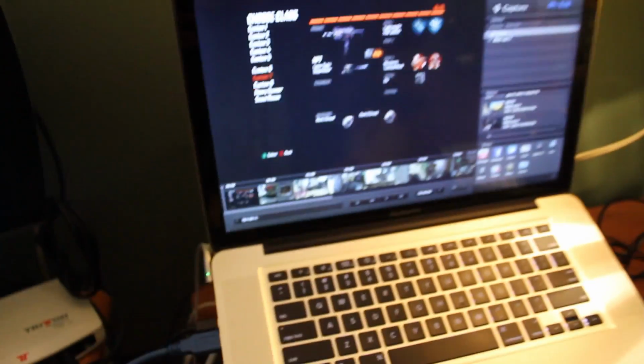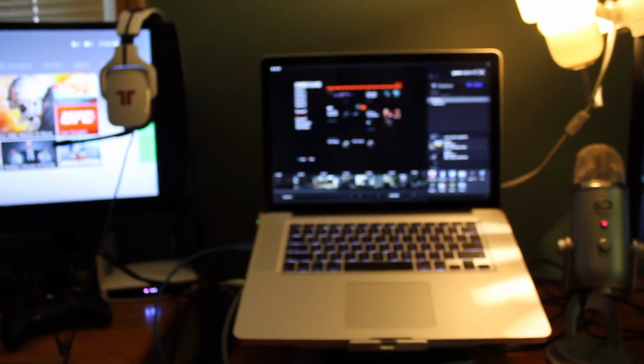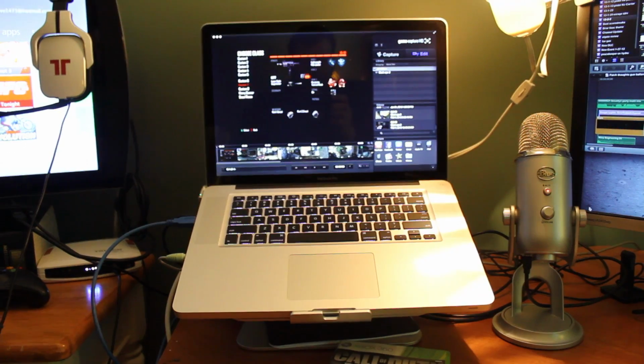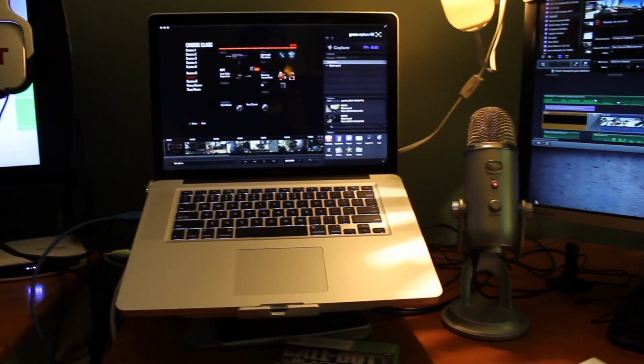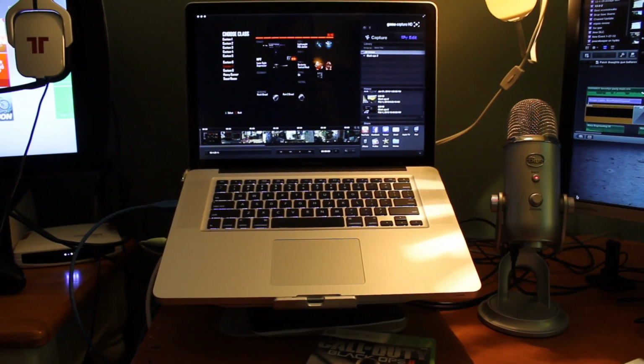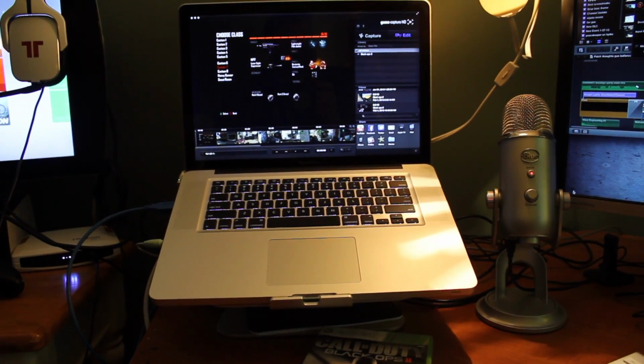And then I do all my editing here on the MacBook Pro. This thing's been pretty good for me. It's a couple years old now. It's starting to show its age. But overall, I'm very happy with it. Right next to it, you'll see the Blue Yeti microphone. Sounds pretty good. It's not an awesome microphone, but it sounds pretty good.